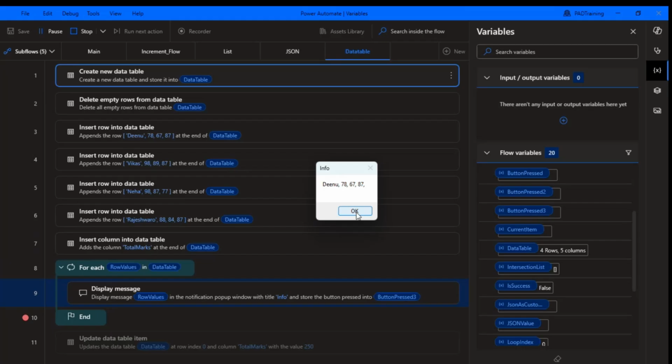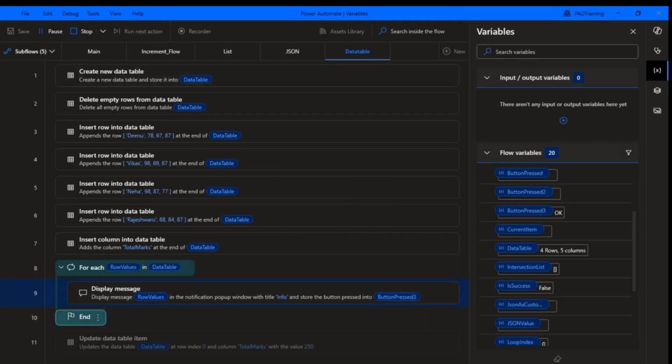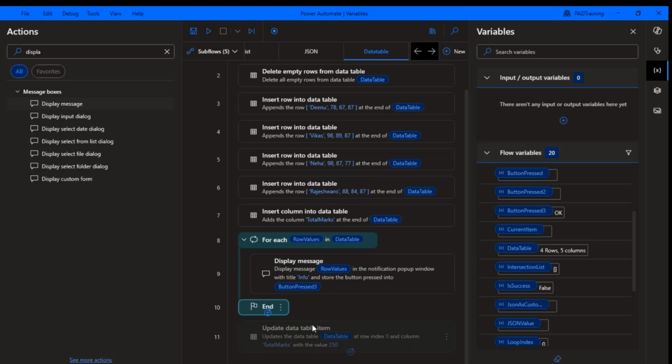So each and every iteration. Once it is shown, it will again loop and show another student. So this is how the for each loop works. You can see here, we will get one more display message. It shows the row values. Likewise, it will give all student values. I will remove this and quickly show the values. This is for Neha. This is for Rajeshwari. Once that is done, it will move away from this loop. Now it will come out. So this is how the for each loop works.